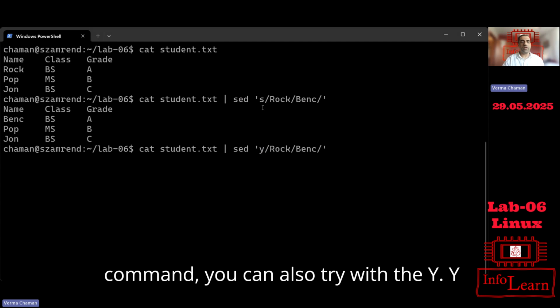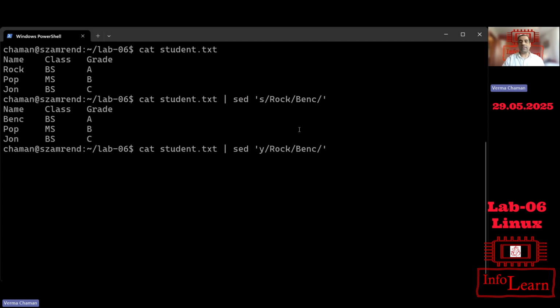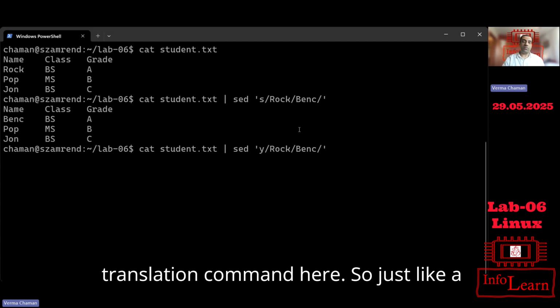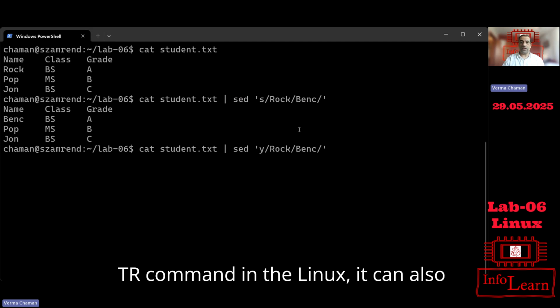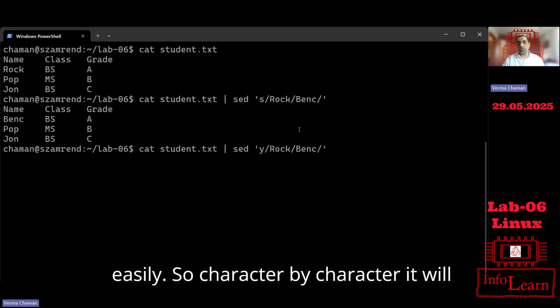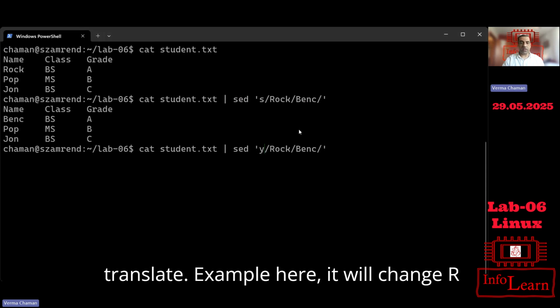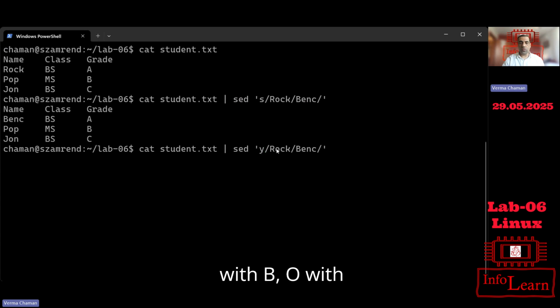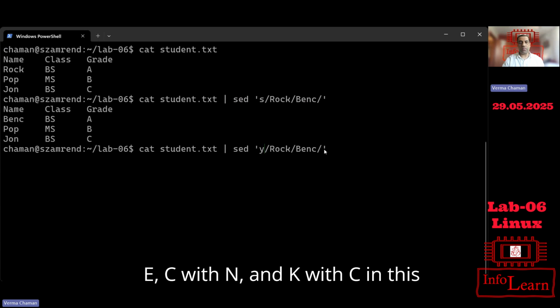You can also try with the Y command. Y is the translation command here. Just like the tr command in Linux, it can translate characters very easily, character by character. In this example, it will change R with B, O with E, C with N, and K with C.